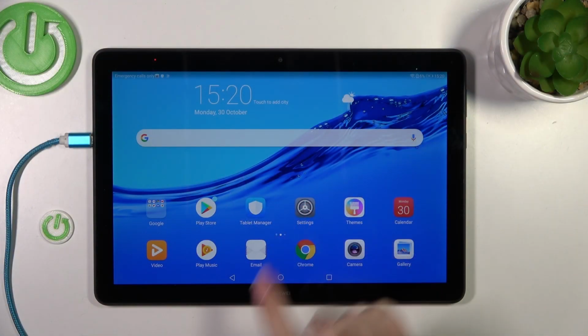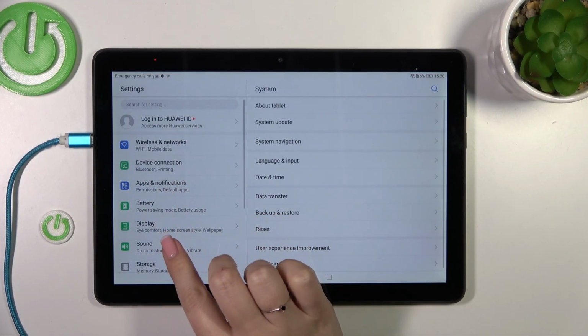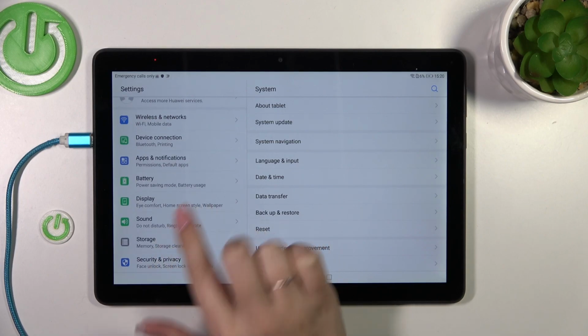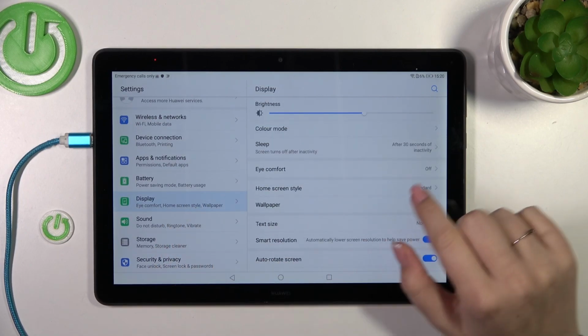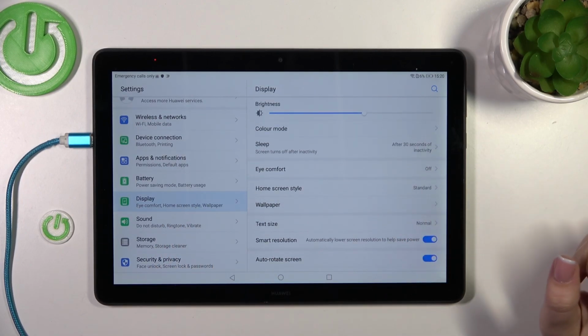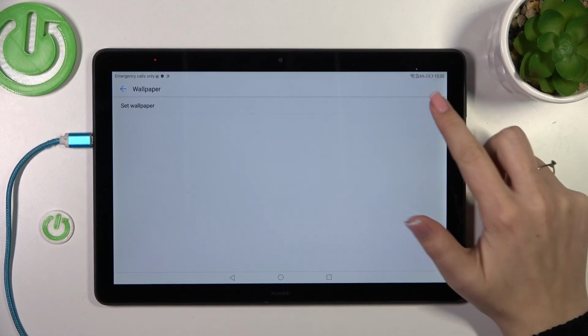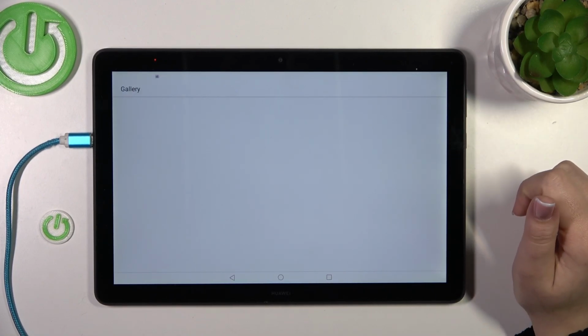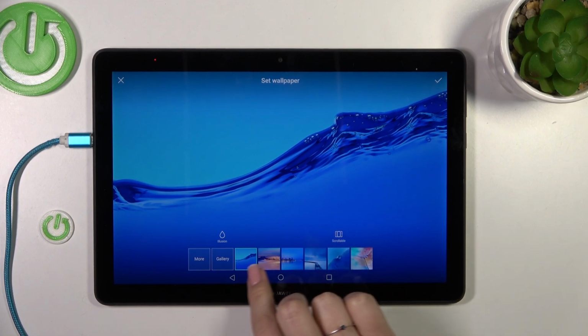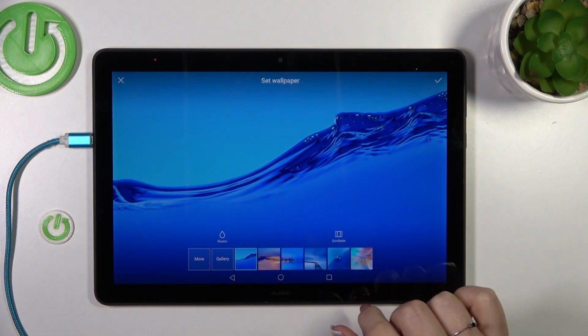So let's start with opening the settings, and here in this left section we have to find the display. Now let's localize the wallpaper. Let's tap on it and tap on set wallpaper. And as you can see right here, we've got the pre-installed options from which we can choose.